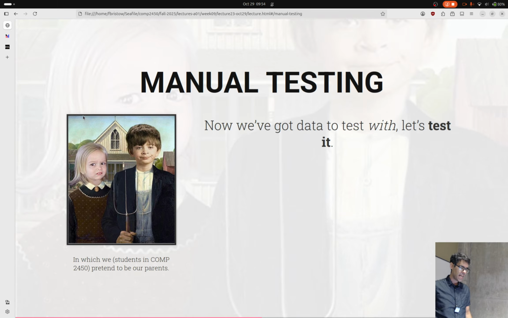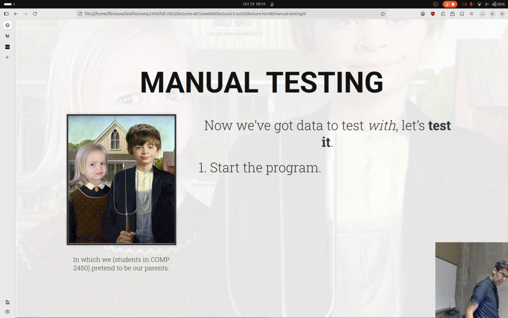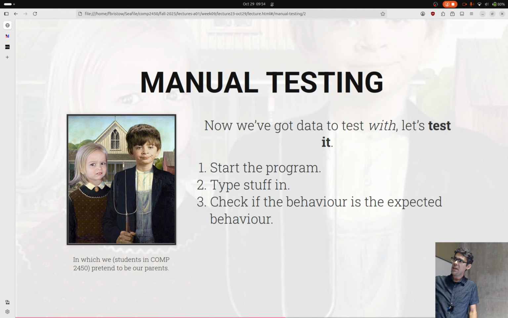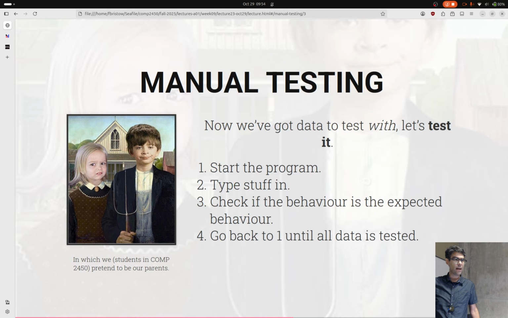Now that we've got this data, we have to test it. We actually have to go through the process of taking this data and making observations about the inputs that we've been providing. The strategy that we have at our hands right now is that I'm going to do this manually. I'm going to start this program, type in the test case that I'm looking at right now, and see if the behavior is what I expected it to be. Do I make the observation that I expected to see? And I just keep going back to one until all my data is tested.